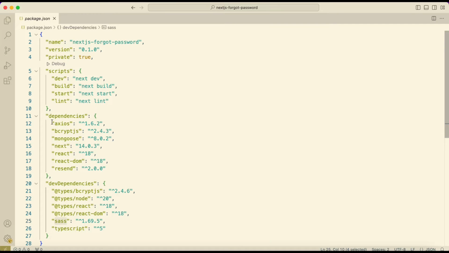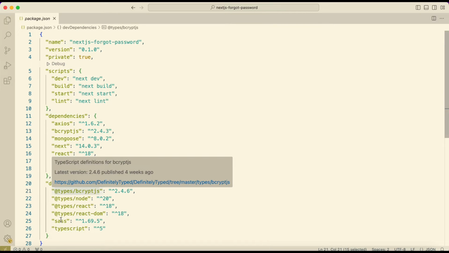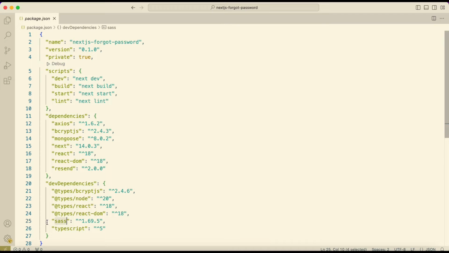You will need to install these packages. First is Axios for calling API from front end. Then bcrypt.js to hash the password. Mongoose for accessing mongoDB. I'm using Resend to send email. You can use any service provider. Then in dev dependencies we have types for bcrypt, and Sass as I have used it for styling.